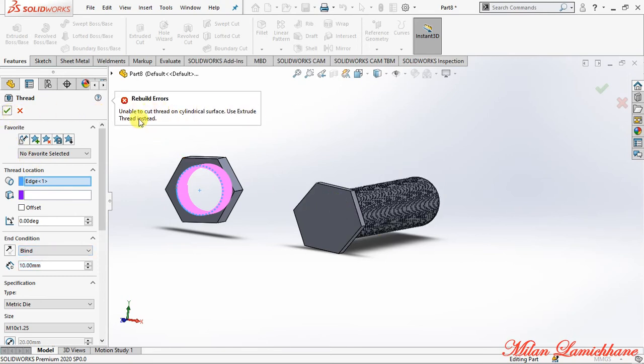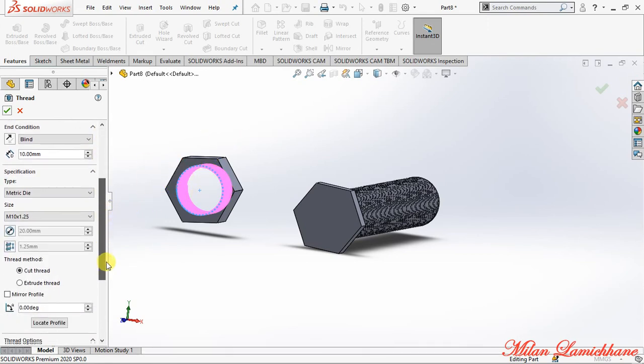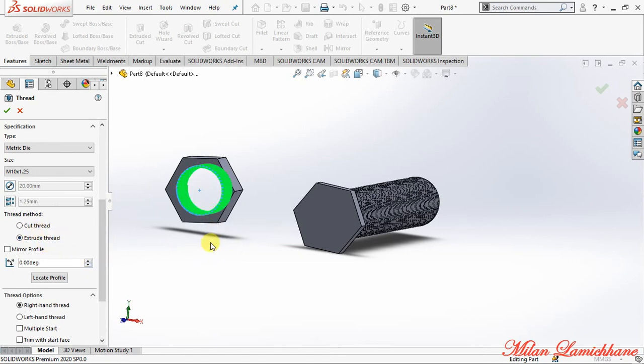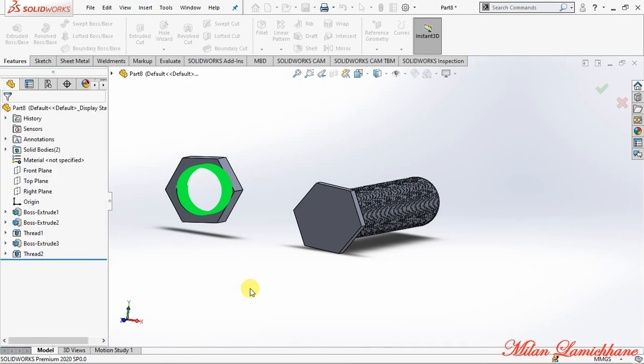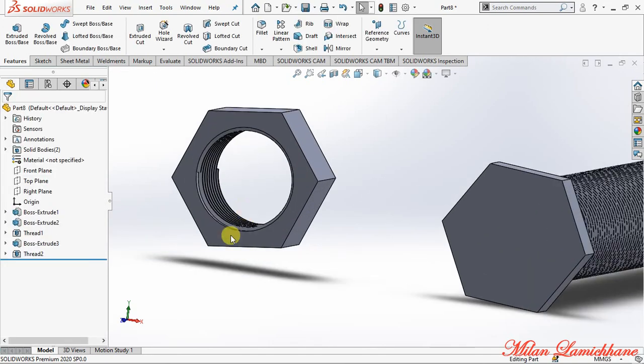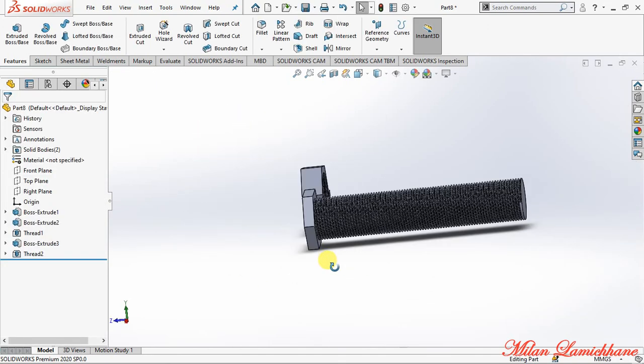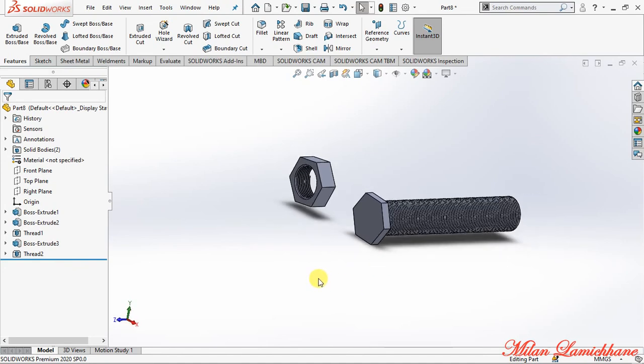As I have already told you before, the cosmetic thread is not applicable in this, so we need to go down and make it as extrude thread and click on OK. The thread has been applied in both this and this. I hope you understood this. Thanks for watching.